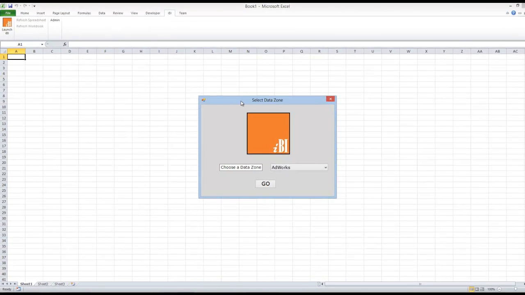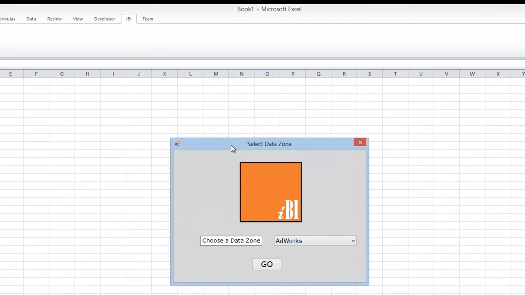You can see when we first launch the application, we're presented with the data zone selector screen. Data zones in IBI are ways to control which users have access to what data. So for instance, if you have one database that only a few users have access to, you can control that through the data zone.